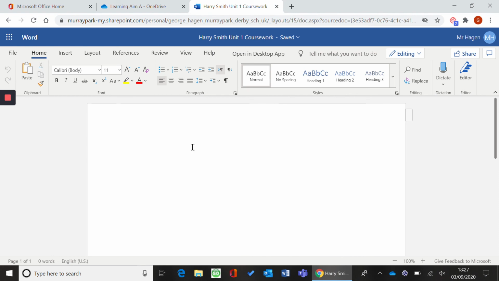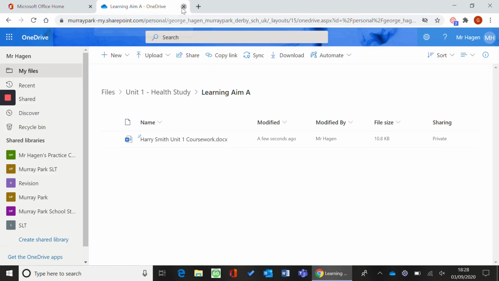The really good thing about Office 365 Word, the version that we're using at the moment, is you don't need to keep saving your work. So you don't need to worry about constantly going to File and Save or clicking Control S to make sure the work saves, because it will do it automatically. After you type every word, it will save it on the cloud for you. So let's say you've done your lesson, you've typed up your coursework as much as you need to do, you can just close it straight away.